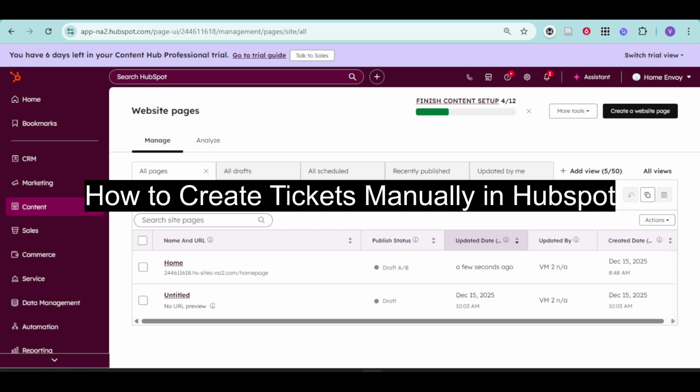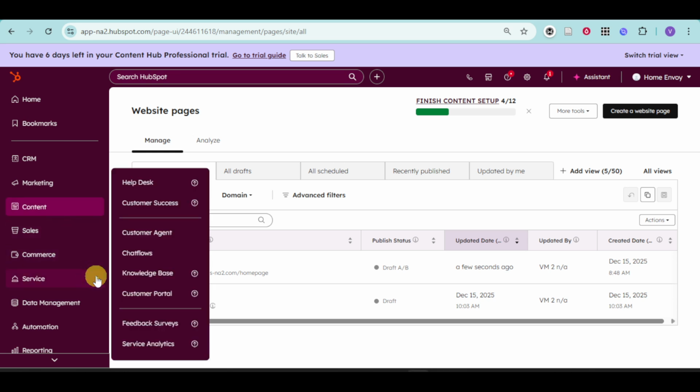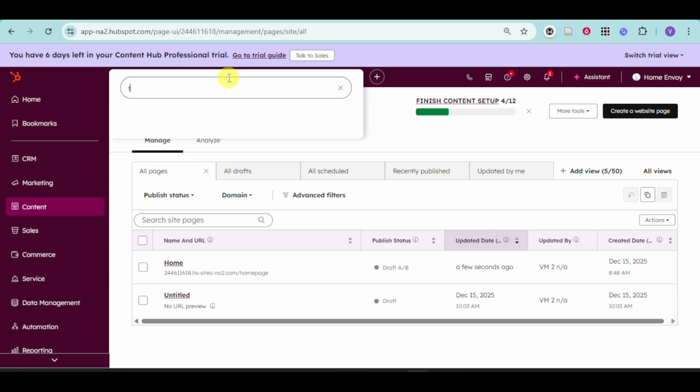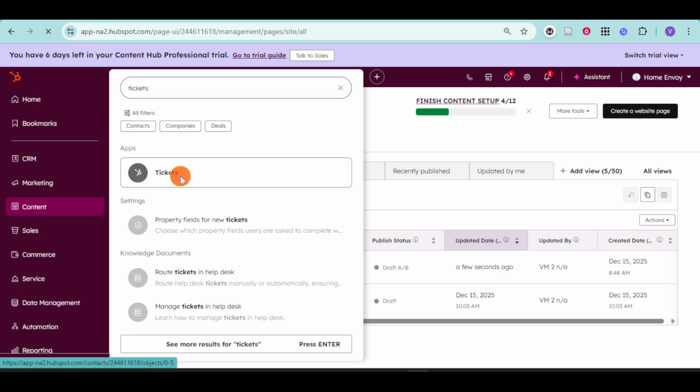In this video, I'm going to teach you how to create tickets manually in HubSpot. To do that, first head over right here in HubSpot, and once you're there, navigate to the service and then locate the option for tickets. If you can't find it, you can also use the search bar right here and search for tickets. Here's tickets, so head over and click on this.